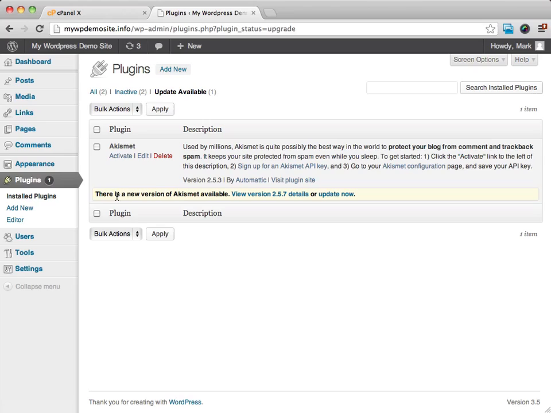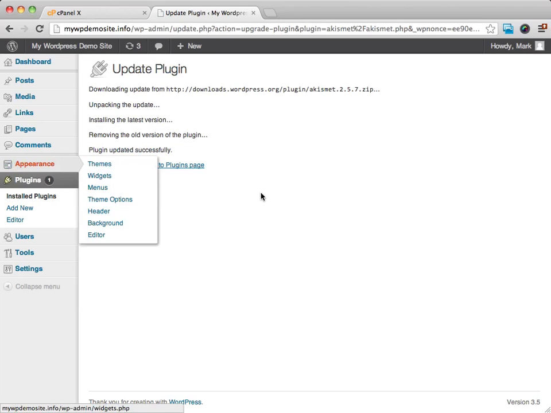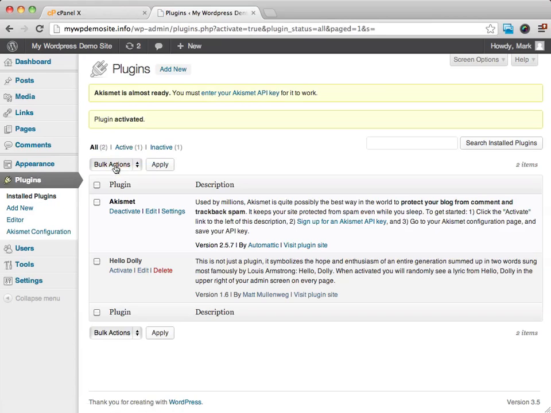It's telling us there is a new version of this available. It gives us the details, and we can choose to update it now. If we just click on Update Now, it's going to go ahead and update that for us. I didn't even have that plugin activated yet, but now it is. It's a plugin that I don't use, but I did want to make sure that it was updated so that you can see how you would update your different plugins and update WordPress itself. So now we're in the latest version of WordPress.